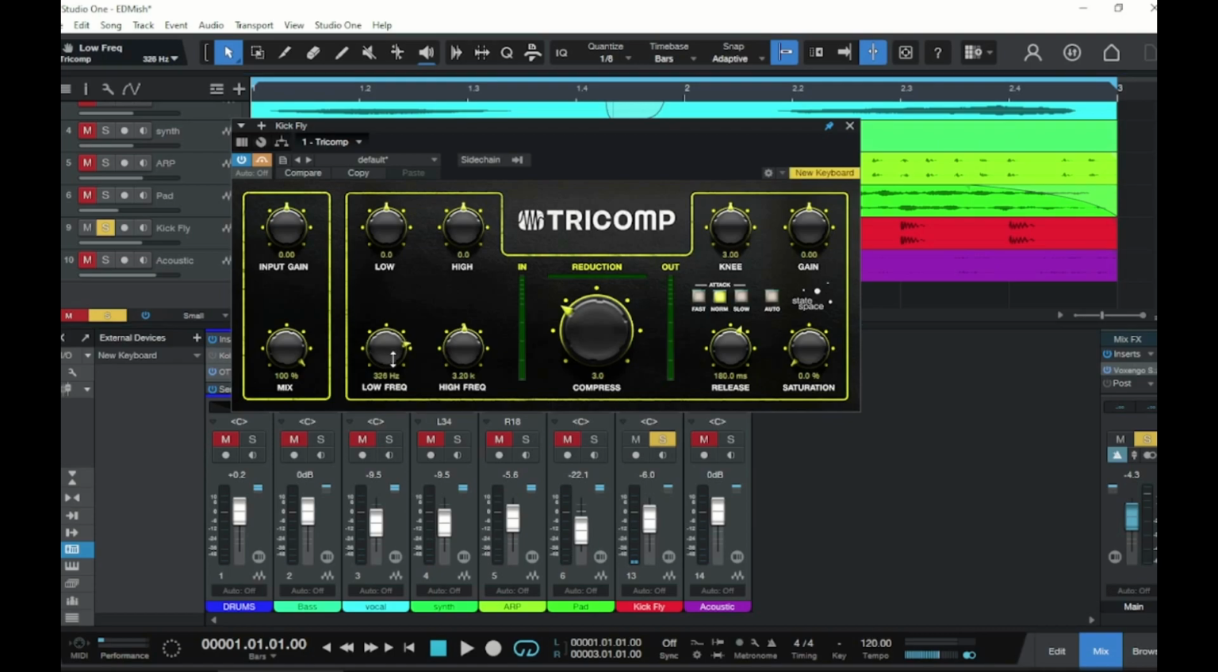So here's my low frequency crossover. Let's dial this down to about 200. And the high one, we're going to bring down to about 900. I'm going to leave my knee right in the middle for now. And I'm going to leave my attack setting to normal. And the release is set at 180. And I'm going to dial this back. I'm going to start at about 50. And we're going to see if we need to ease off on that. But we want to try to get a nice thud and recovery here.